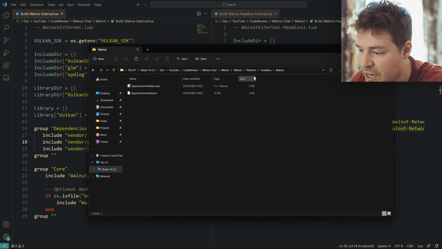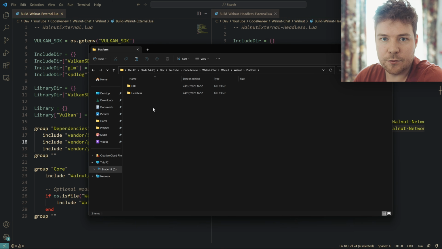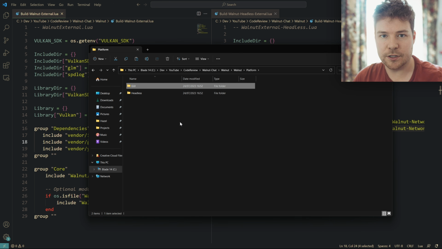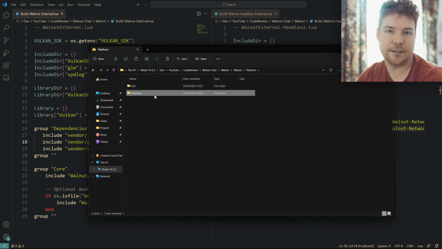And what I should have also mentioned here is that the whole point of separating these out inside this platform directory is so that we can only compile this GUI folder code in GUI configurations and only compile headless code under headless configurations. And it's not even just compile, it's also include.